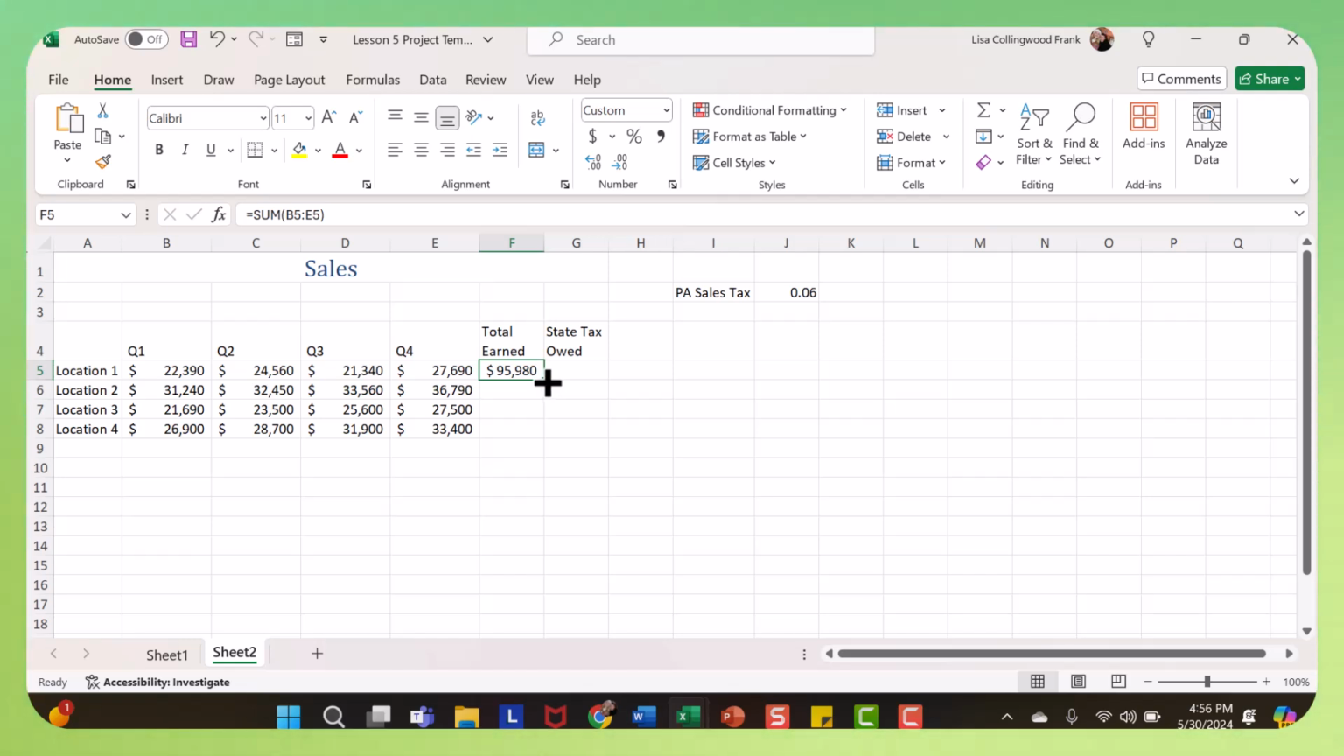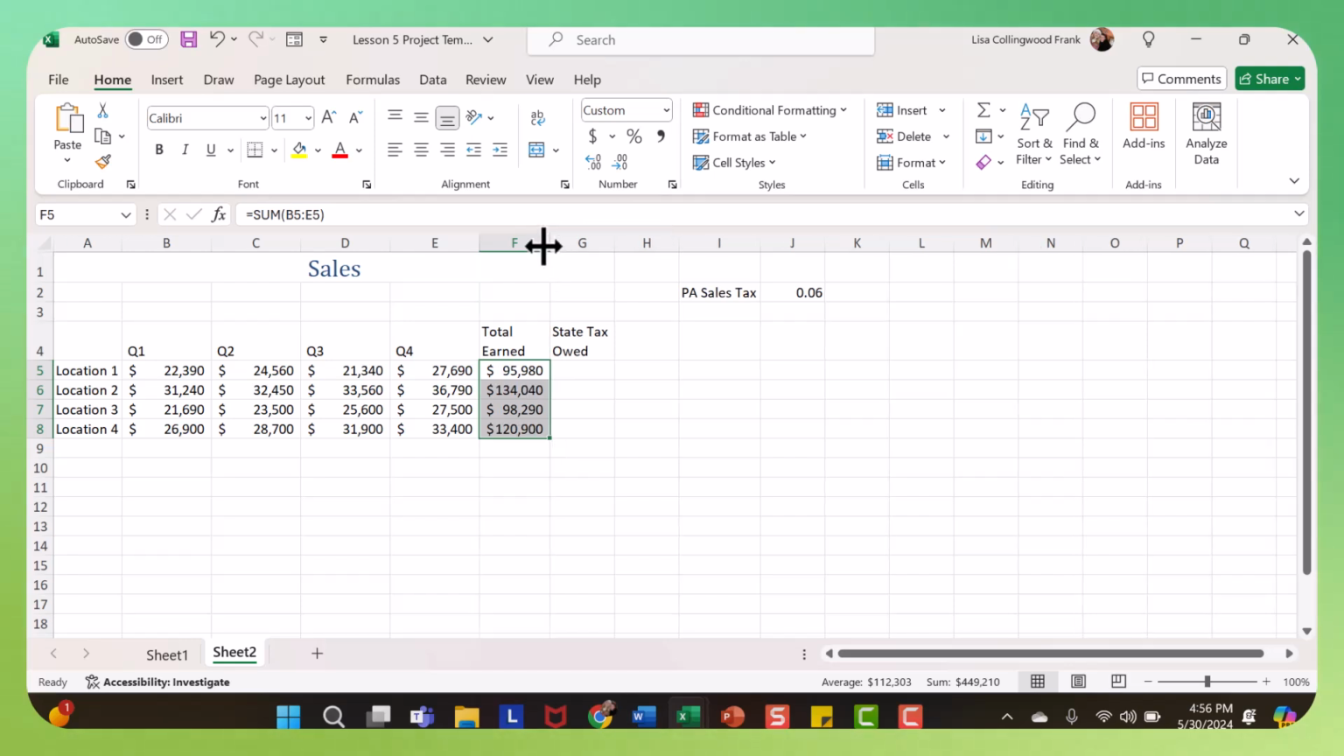Once I have done it once, I don't have to repeat those steps for the other locations. I can simply hover in the bottom right corner. When you see that thick plus sign, you can either drag your mouse down, or if I double click, it will automatically fill the formula in. Now, when you see the hashtags, that only means that there's not enough room to view the number. So I'm just going to autofit that real quick. Now you can see the numbers.